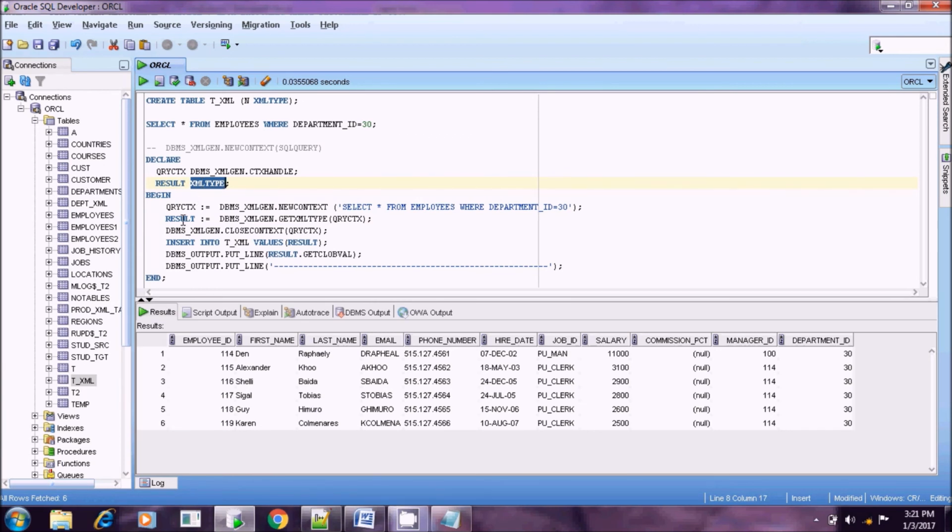Once the XML data is generated and stored into the result variable, that is, once this statement is executed successfully, we are closing the context. We don't need to keep this context open because we got the output in the result variable. Once we got the output in the result variable, we are inserting that value into the table t_xml.